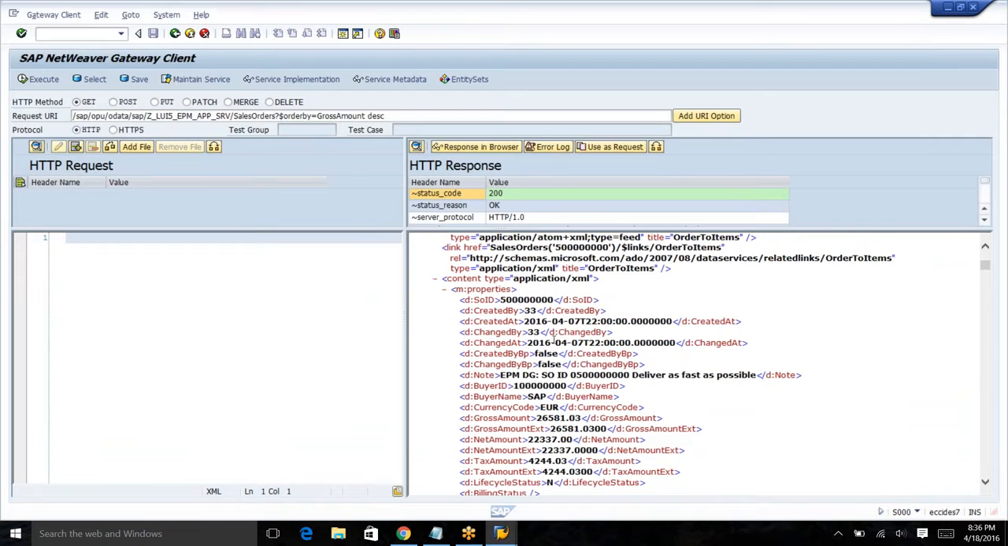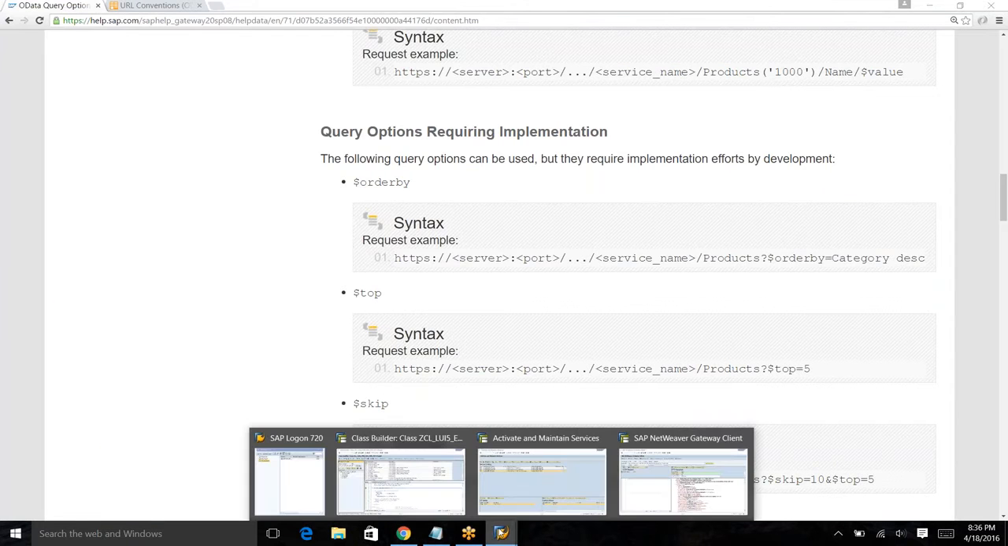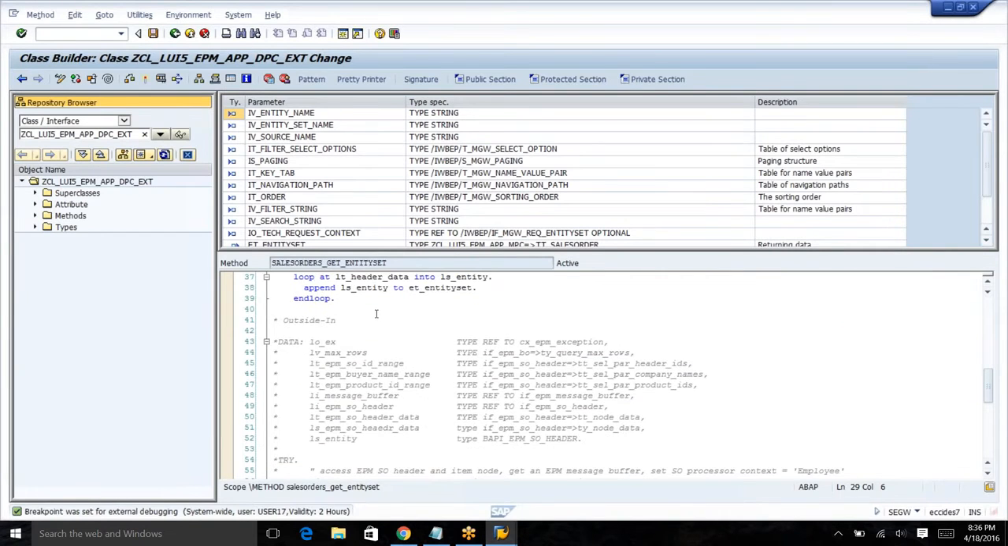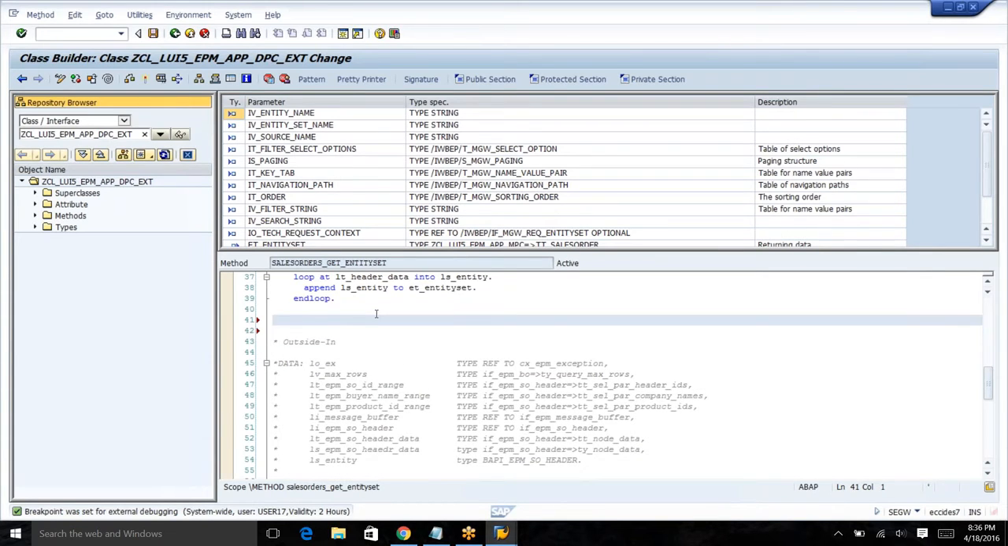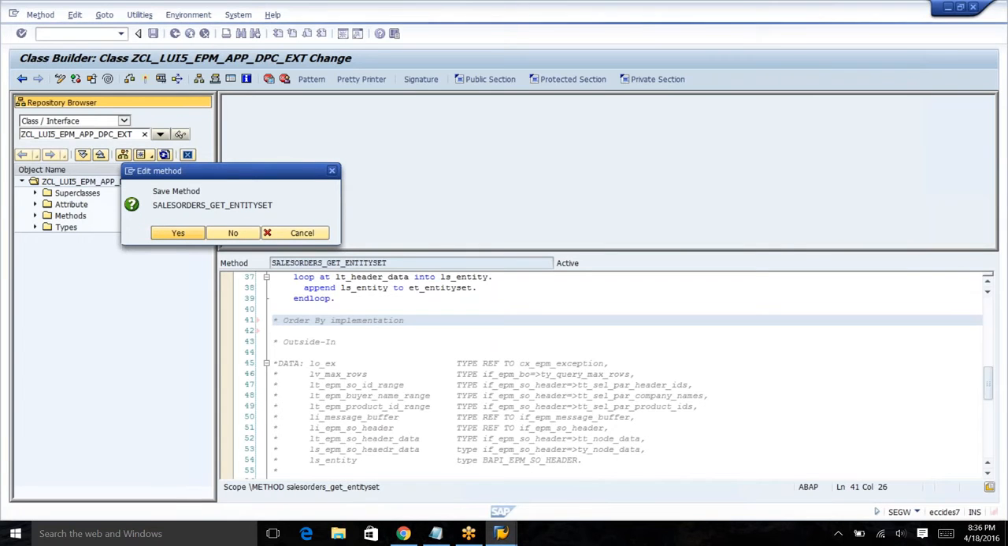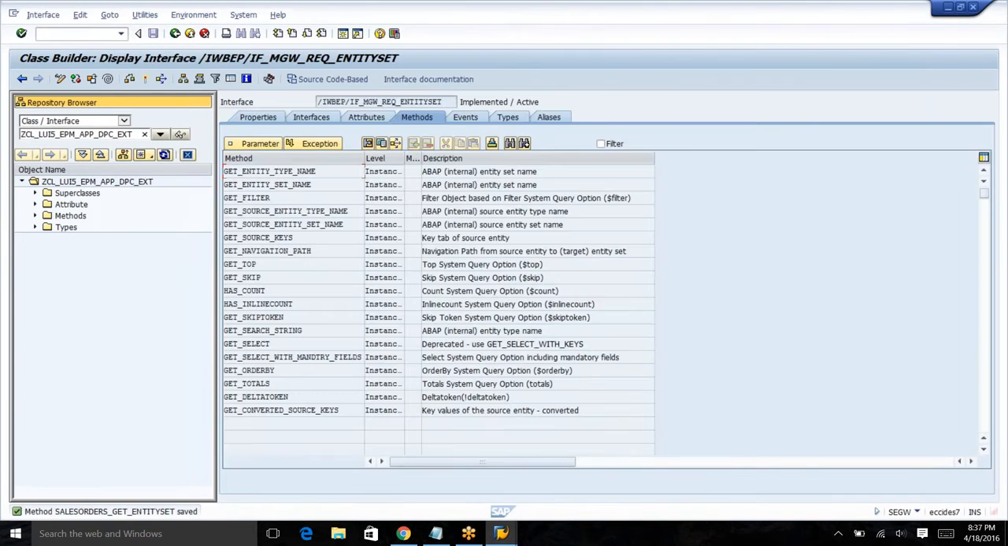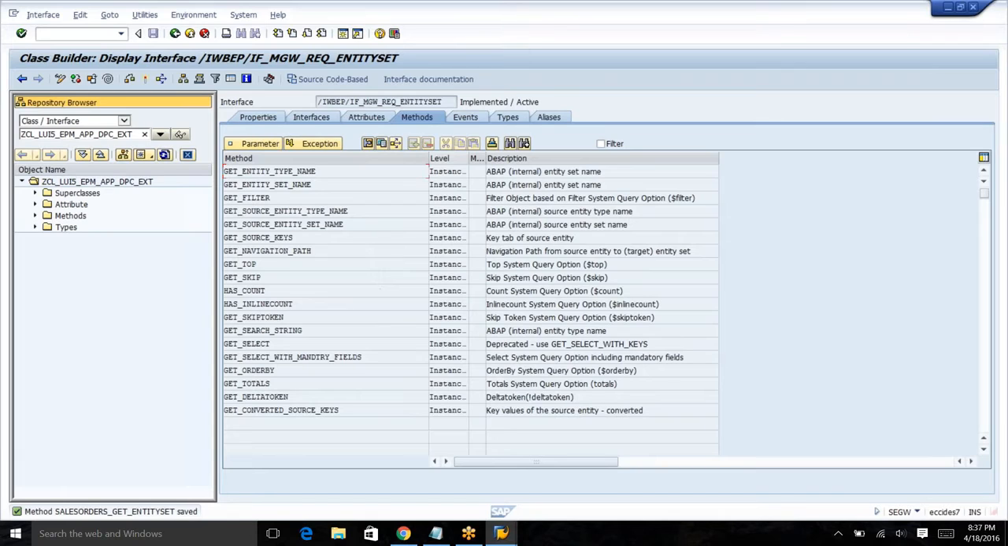It did not do anything because we haven't written any custom implementation. What we are going to do is, once we have the entity set, look at the request interface. There is a method called get order by.